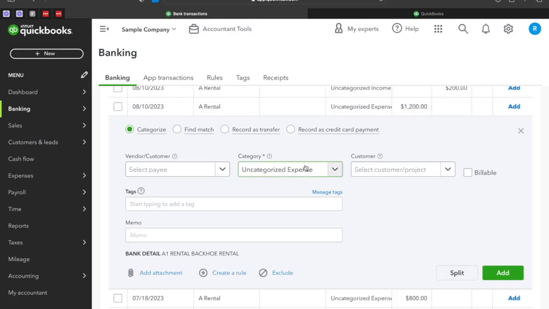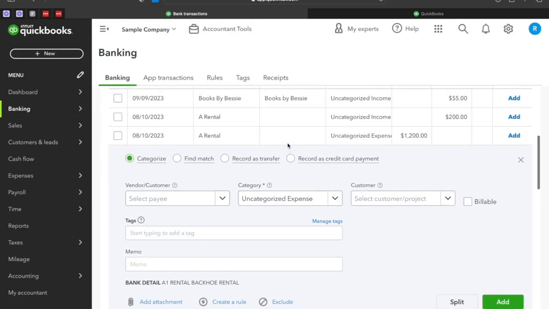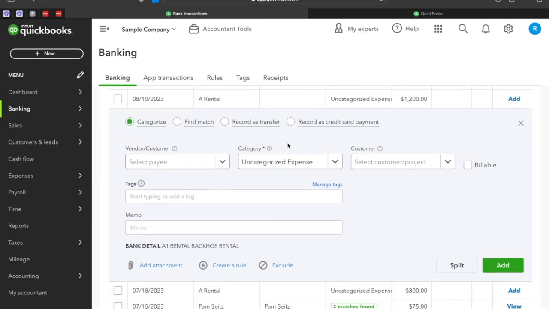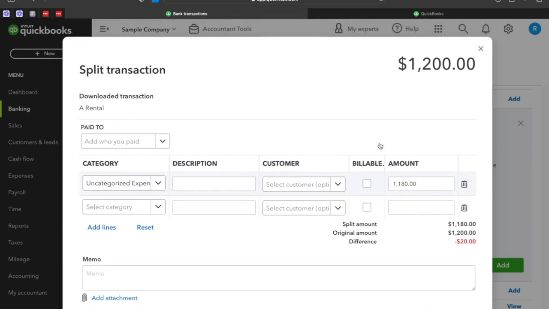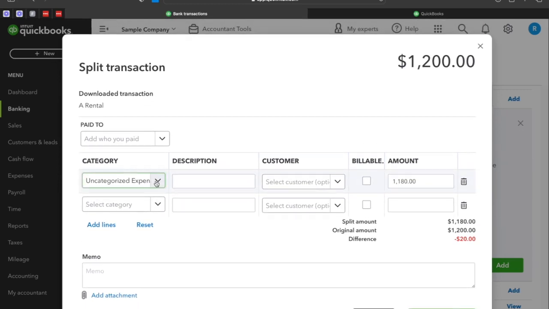Again, we want to reduce the loan by this much because we are making a payment to the loan. But remember, there are typically interest amounts included in a loan payment. So for this example, let's say your payment for the loan is $1,180 and $20 is interest. What you're going to do is split this expense and pick the liability account, because remember, we are reducing the loan.